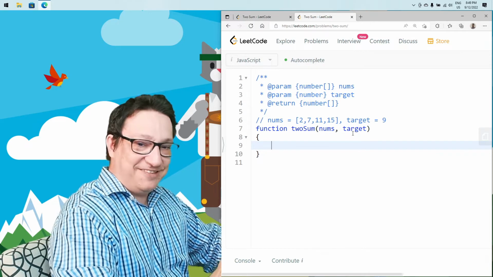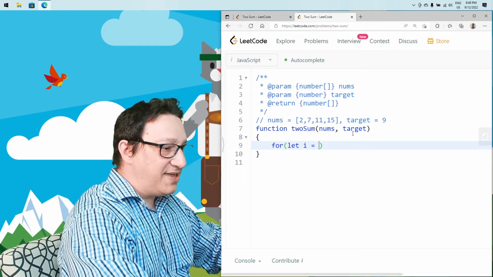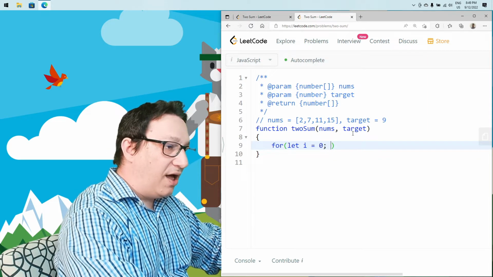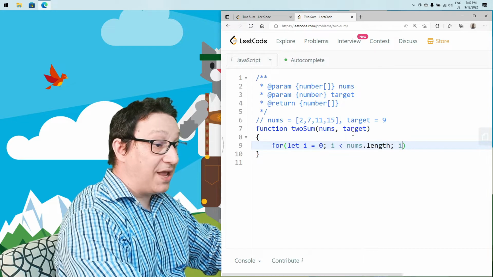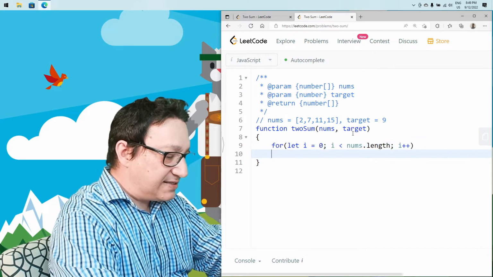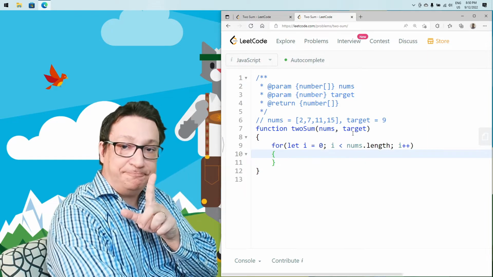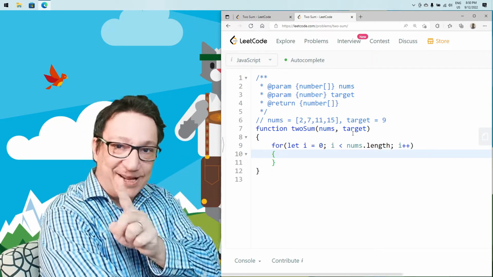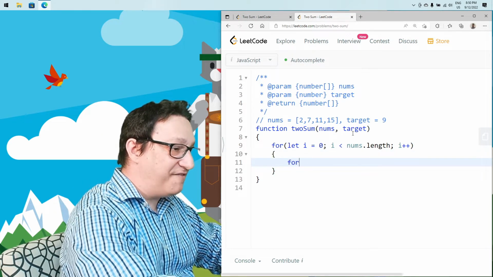We are here inside the function, and let's create our first for loop. For let i equal basically from 0, i is less than nums.length, and then i++. Alright, so the first iteration on the array is complete. And now, as we said, for each element of the array, we have to iterate again on the array. Let's use the j variable this time.